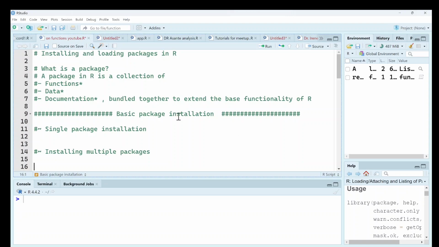If you can see here on my source pane, I've written on line 4 that a package in R is a collection of functions, data, and documentation with respect to those packages, that are nested together to extend the base functionality of R. So, in simple terms, packages are more or less like helpers. They are there to help you carry out certain tasks, and in packages, we have certain functions.